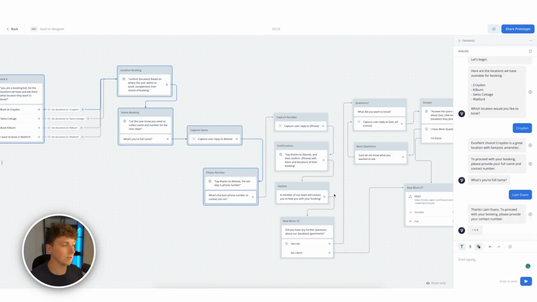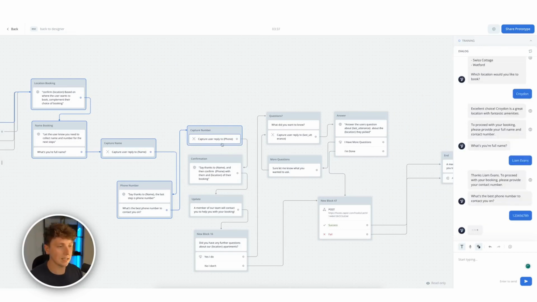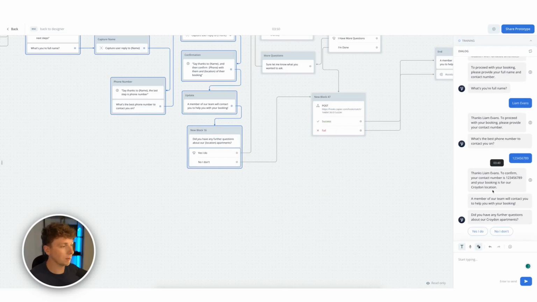The last step is phone number. So: thanks, Liam Evans. Proceed with your booking. Please provide your phone number. It's 1, 2, 3, 4, 5, 6, 7, 8, 9. It's now going to capture the phone number and store that data. It confirms my location and my phone number. And now it lets me know that a member of the team will contact me to help me with my booking. Now, do I have any further questions?